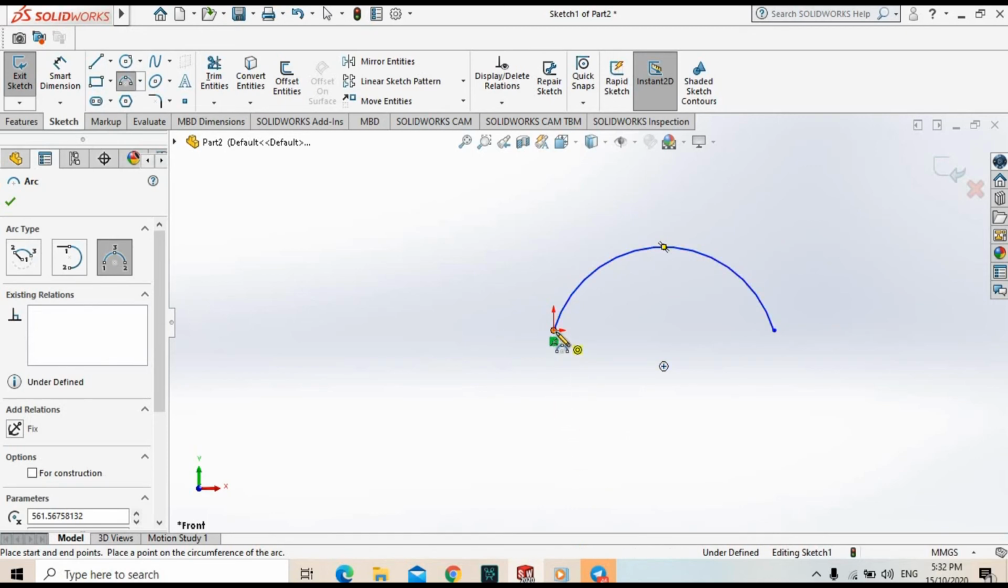Okay, we go for the first point, and then the second point for the length and the third point for the radius of the arc. Okay, that's all.